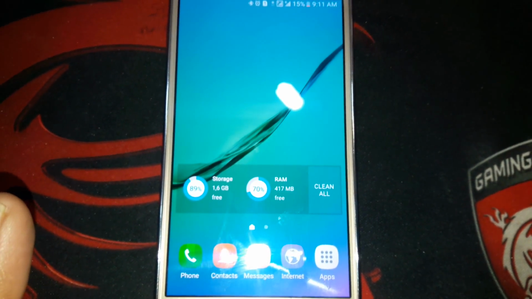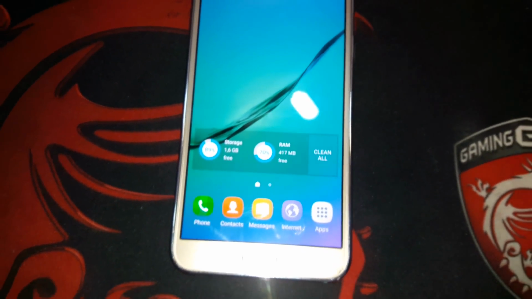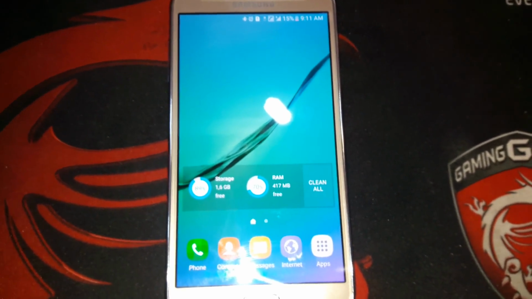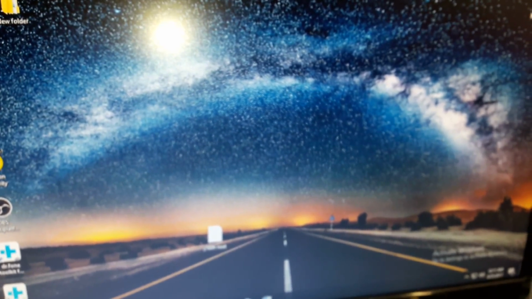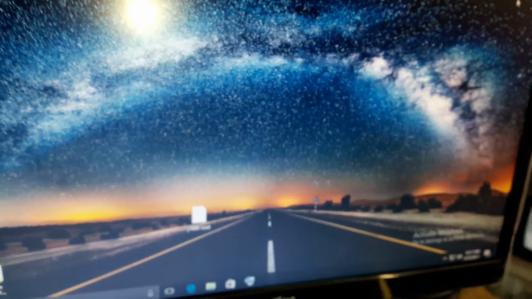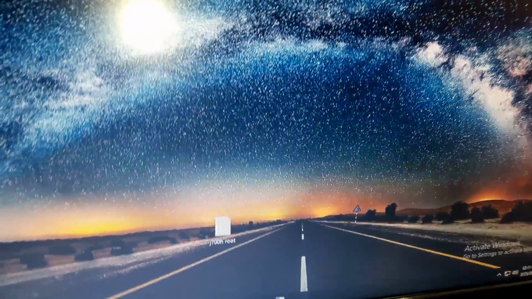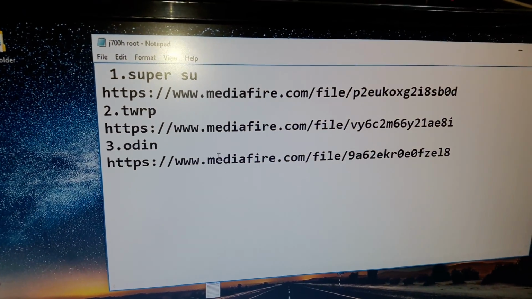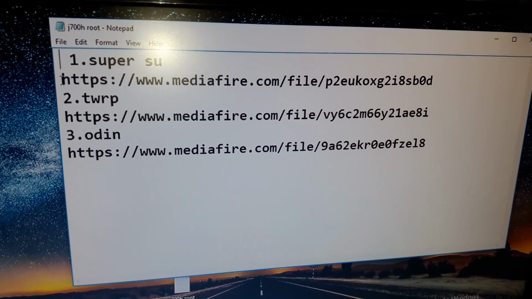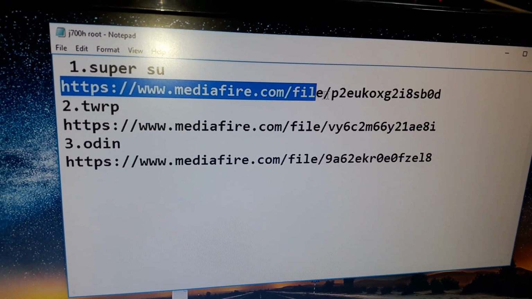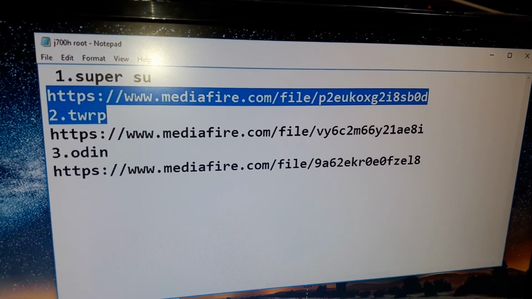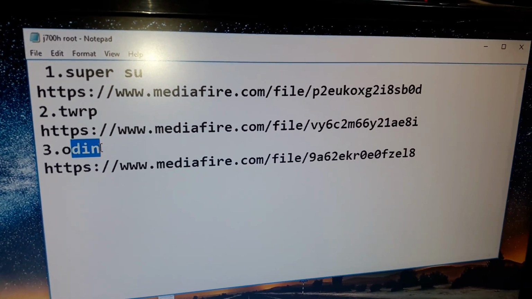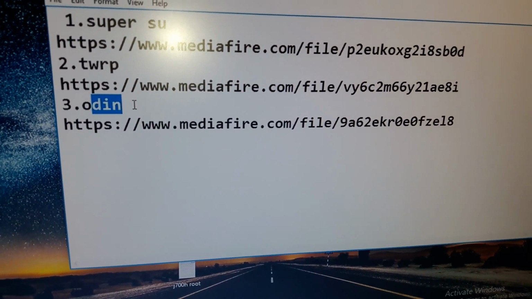For this process, you need a PC. So I'm just going to go on my PC and show you what you need to download. Okay guys, I'm on my PC screen. The software you need, I'm going to show you. These links you can also get in the description of this video. First of all, you must download Super SU, the second one is TWRP, and the third one is Odin. So I'm just going to go ahead and download.